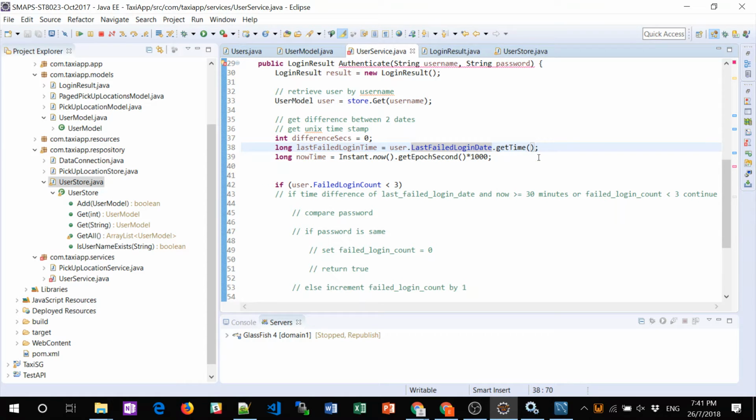Not epoch. So which do you think is better? I got one value in milliseconds, the other in seconds. Which one should I convert to? Should I convert both to milliseconds, or convert the milliseconds to seconds? Milliseconds to seconds, right? Because if I convert the seconds to milliseconds, I would lose precision. So milliseconds divided by 1000.